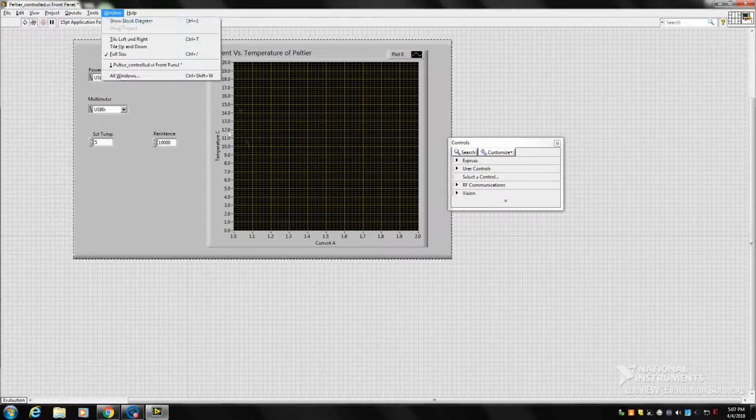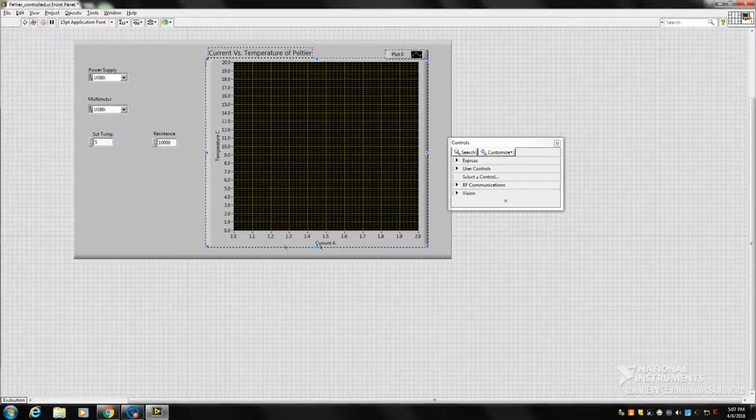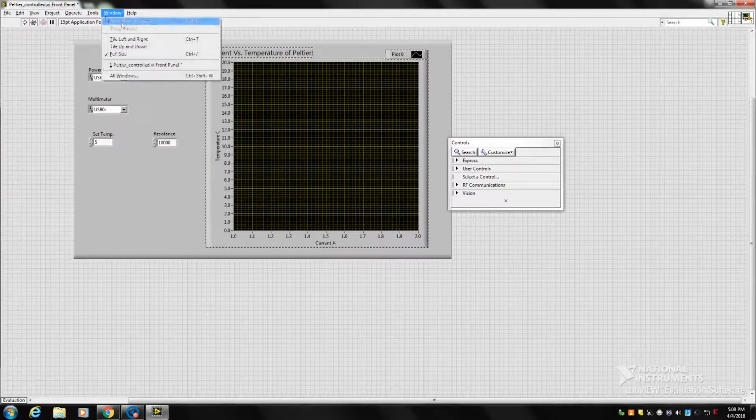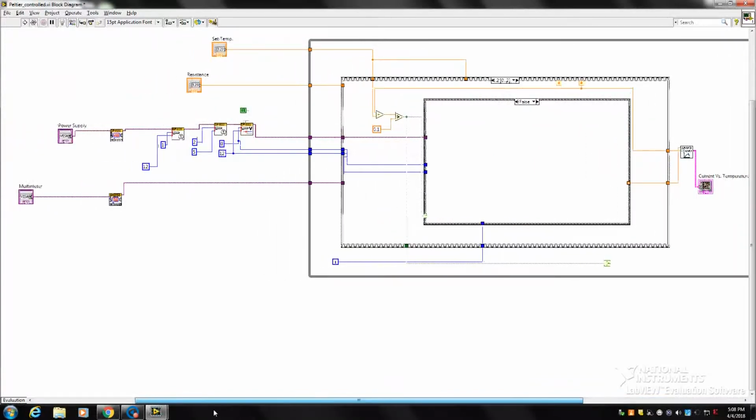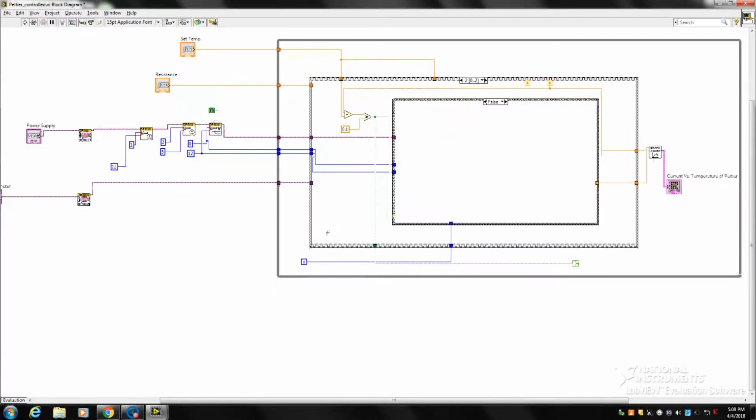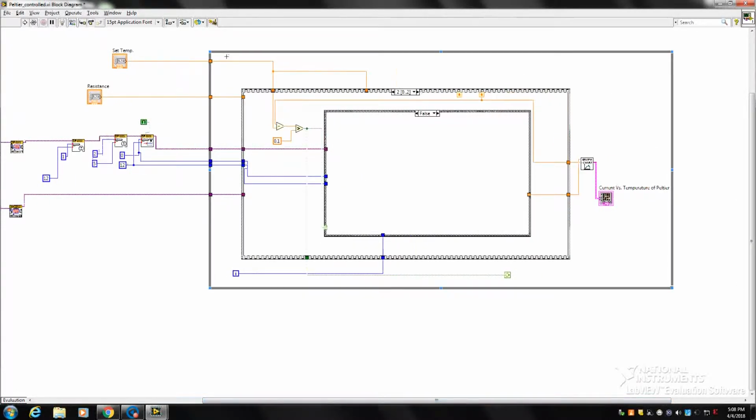and then after this, here again, I have the current provided by the power supply to the Peltier device. The temperature is sensed by the thermistor, and here is my block diagram. My block diagram this time is kind of special because I want to define a while loop. This while loop, this time, goes until I reach my desired temperature.